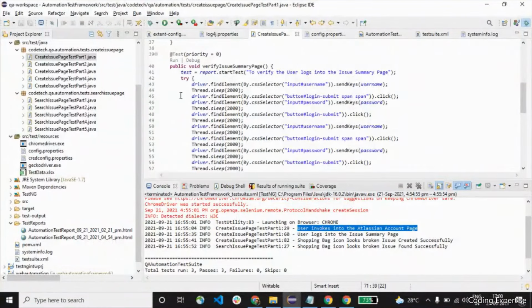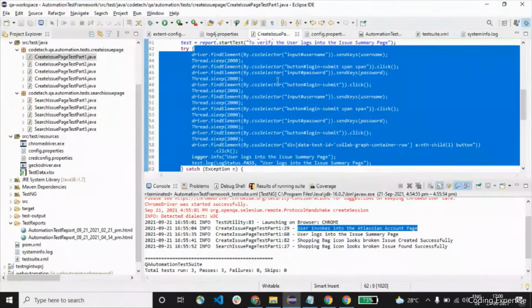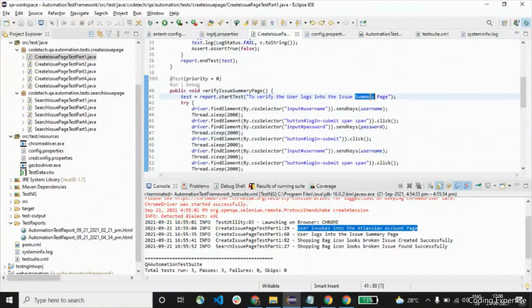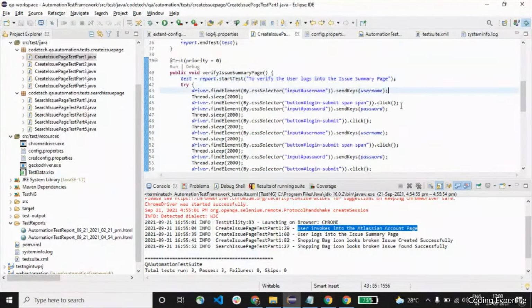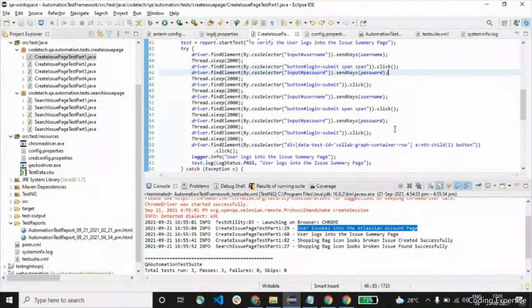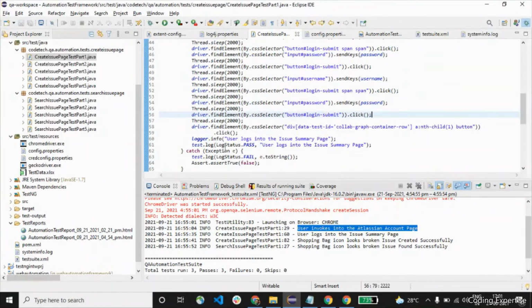It is like what we did earlier, right? It starts with the user logging into the issue summary page, entering username and password. We are entering username and password two times since there is some bug inside the Atlassian account. That is the reason. So we have entered two times, and we are clicking on it, proceeding into that particular page. We are clicking on a particular project, and we have entered into the issue summary page.